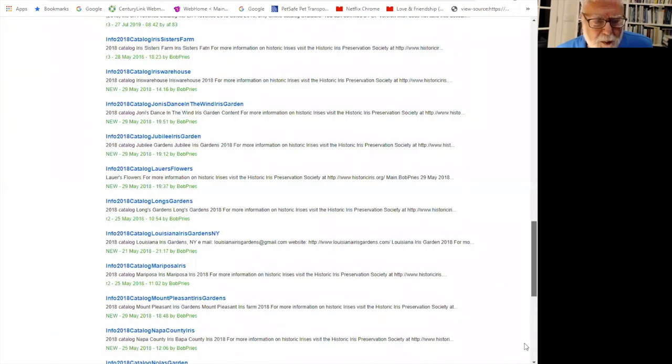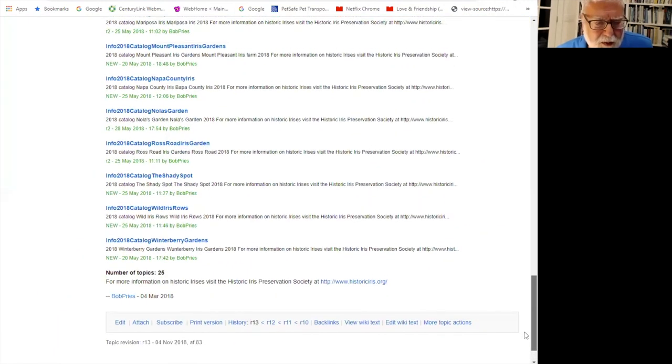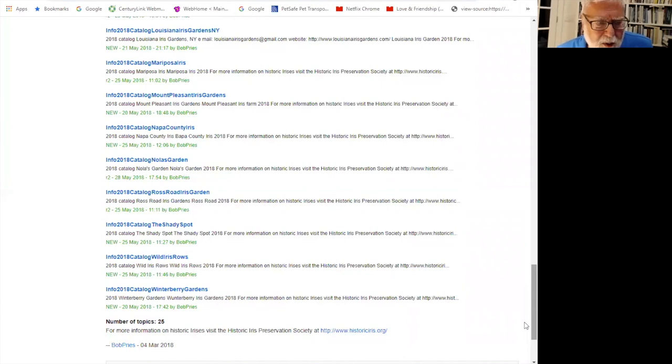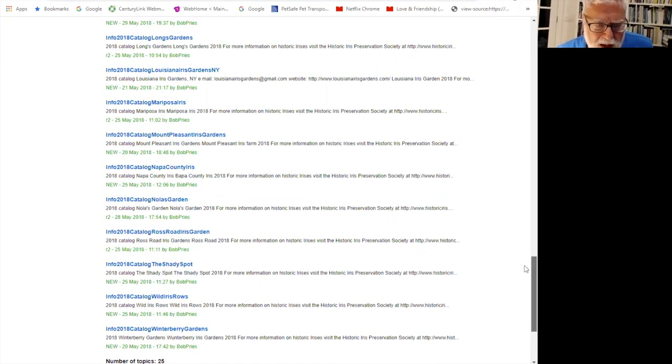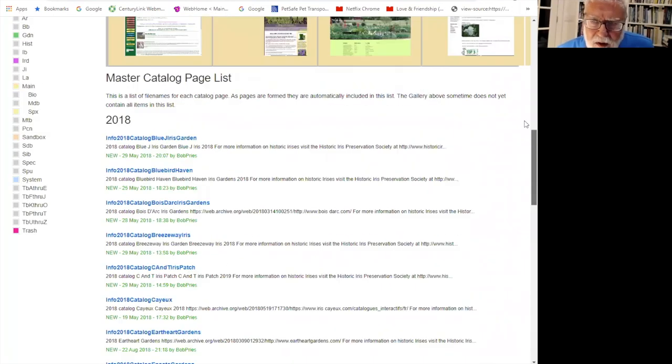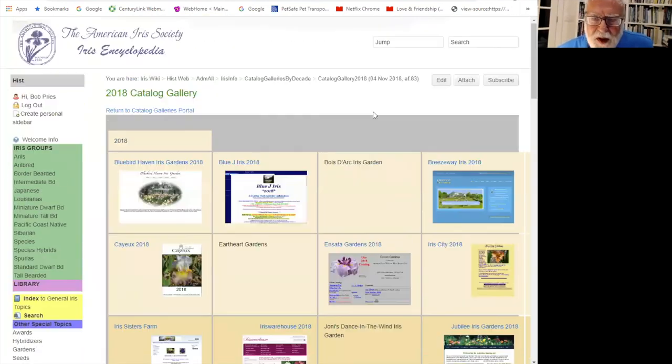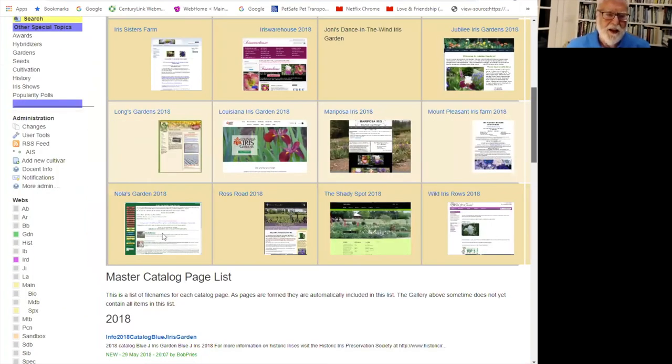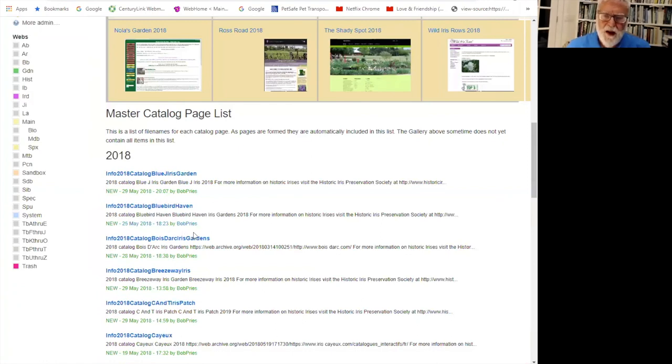And here's the list, the master list of catalogs. So any of these nurseries, because it's fairly recent, might have catalogs. So you have a list of possible nurseries, but unless the nursery helps me out by sending me a catalog and I can get it into the wiki, it's not going to appear here for somebody to find.